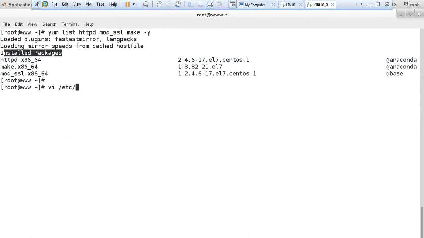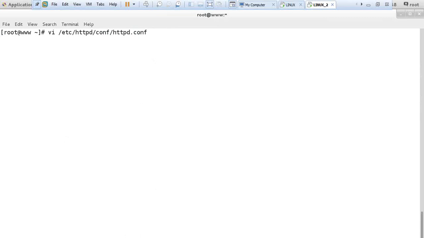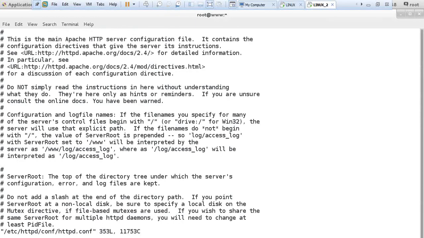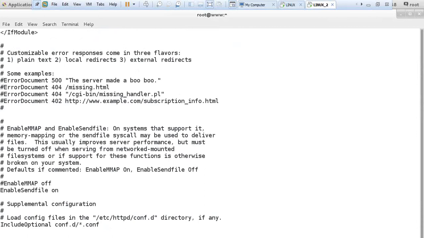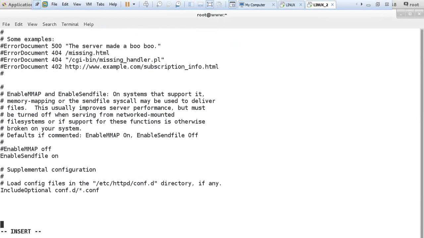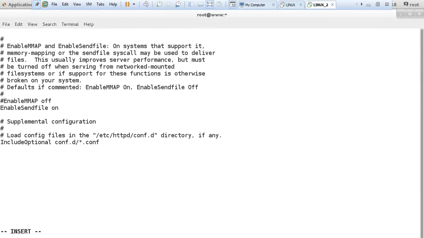Here we have the HTTPD configuration file, conf, httpd.conf. This is the configuration file of HTTPD. Open this file, just go to the last line, the end of the page, by using Shift G. At the end of the page you have to write some parameters manually in order to host the website.